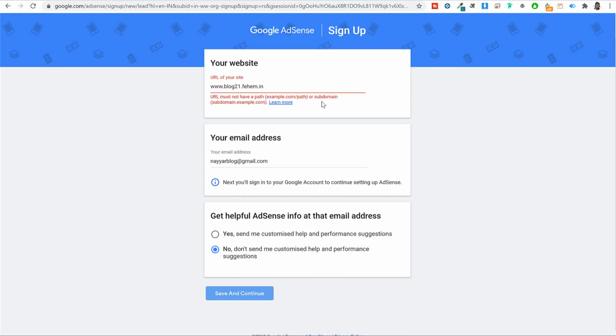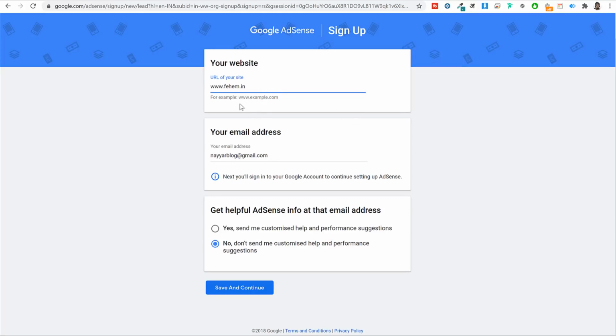Okay, I cannot do it for subdomain. I must have a domain name. I cannot do it with a subdomain. So this is a subdomain. As you can see, main domain is fam.in and this is subdomain. Let me just show you how this works. So I'll delete this. I'll type in fam.in. Maybe this is your website link, and after that you will click on save and continue.